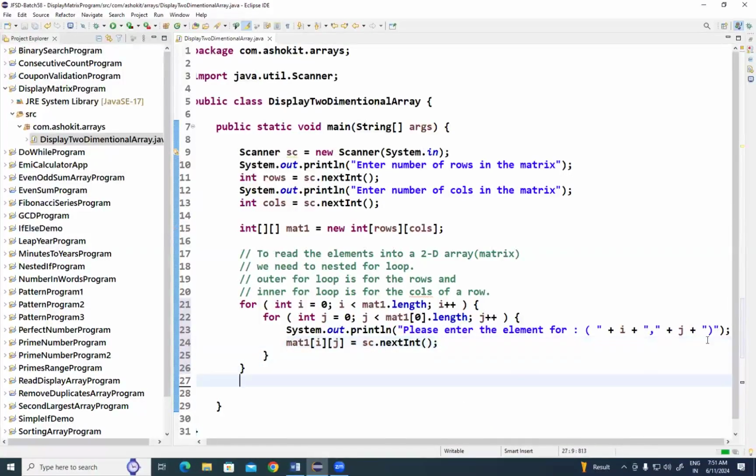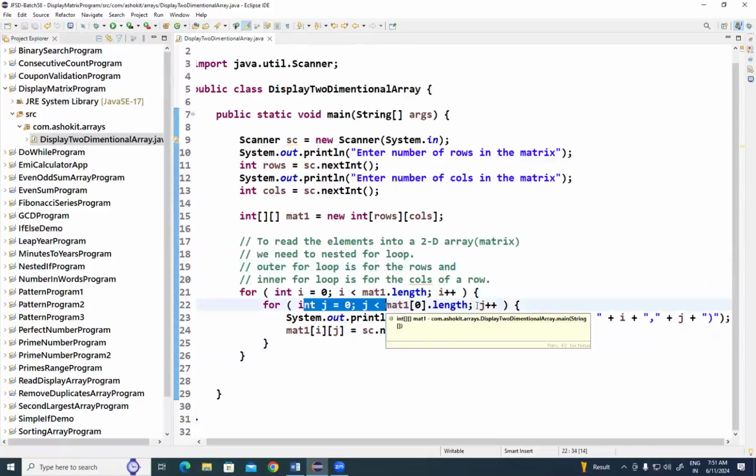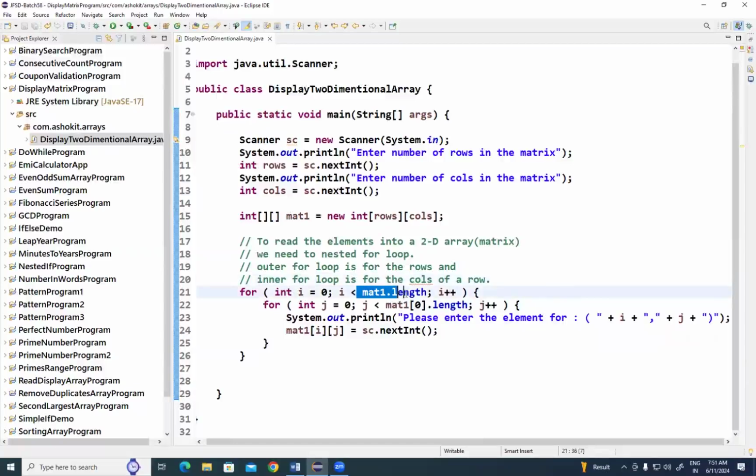Guys, tell me, what is the use of the two for loops? The outer for loop is for rows. The inner for loop is for columns. Everybody, am I clear? What do you mean by mat1 dot length? Mat1 dot length is the number of rows. Mat1 of 0 dot length is the number of columns in the row.